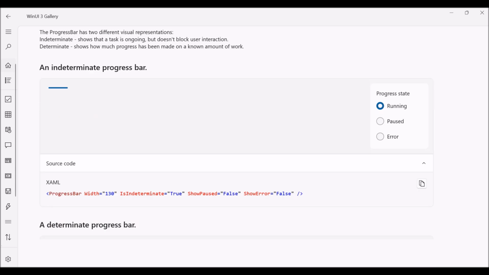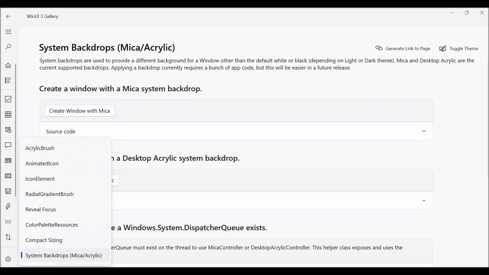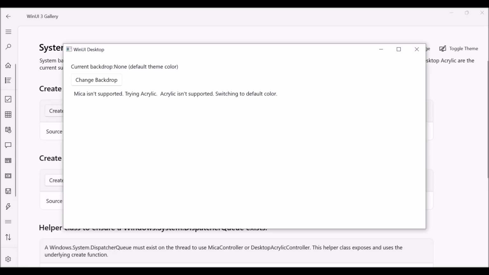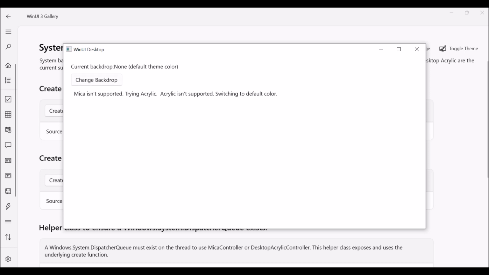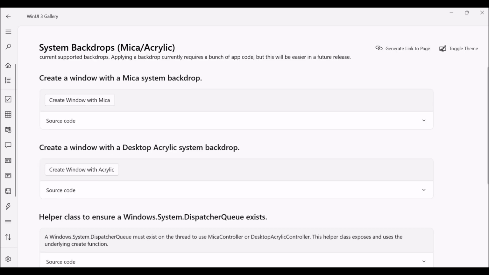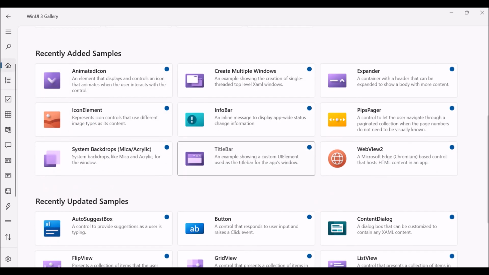So I would recommend you to check this app, download it, go through all the controls, check out what each control does, how it works, how it can be implemented, and that is what we will do in our upcoming video. So we will check out each of these controls one by one and design something awesome at the end of the series.